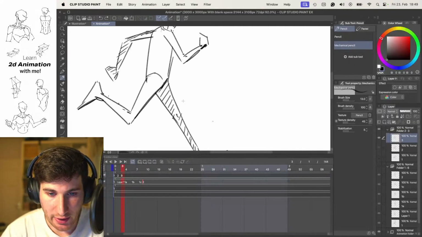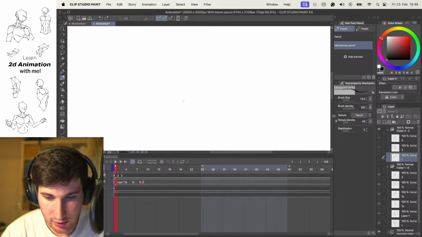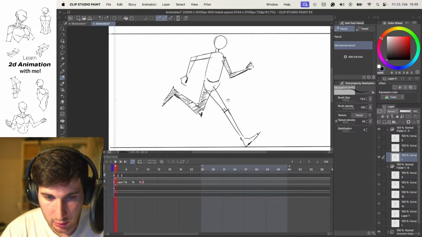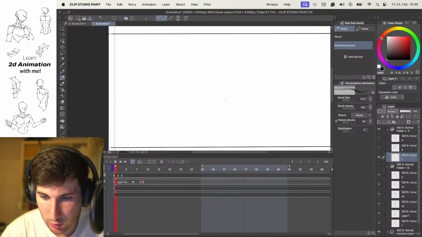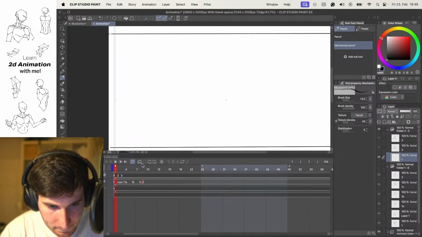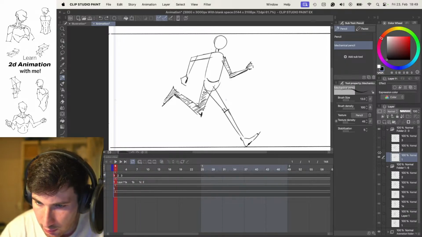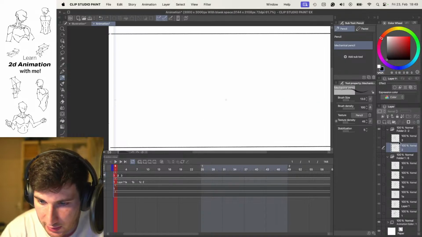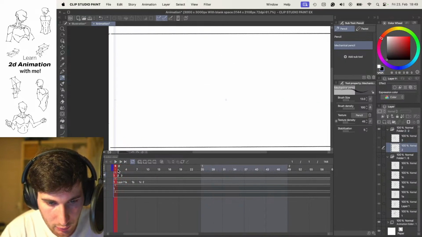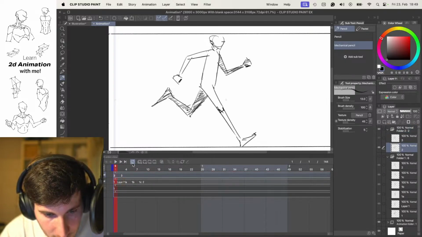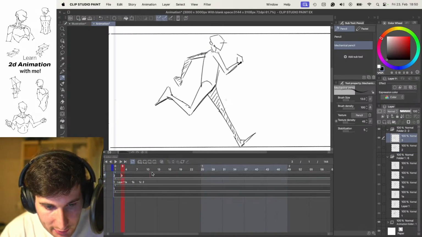Let's see. Okay, back into the animation. So this was the first key drawing I did again. Let's delete that one. Delete. So. And we are also deleting this one from here. So our timeline is a little bit more cleaned up.